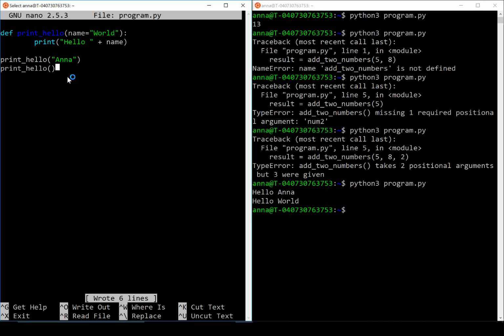The next concept is flexible arguments. Sometimes we don't know in advance how many arguments are going to be passed into a function. So this Python feature of flexible arguments allows us to accept an arbitrary amount of arguments in a function. We can denote this by putting an asterisk before the argument name.